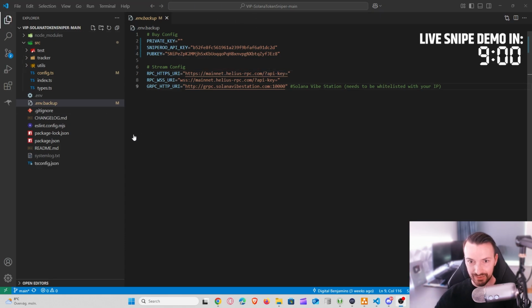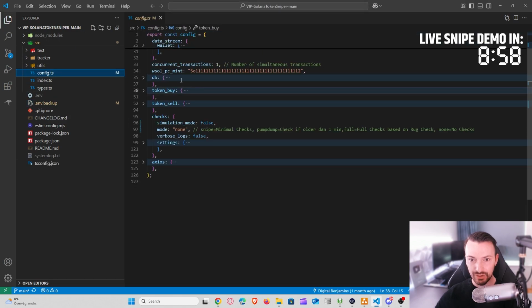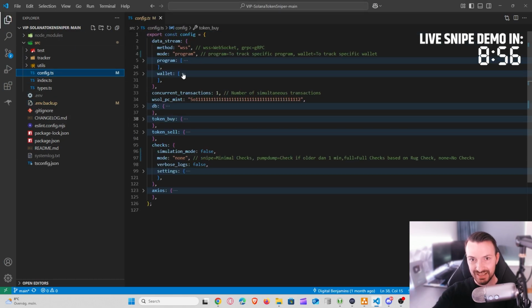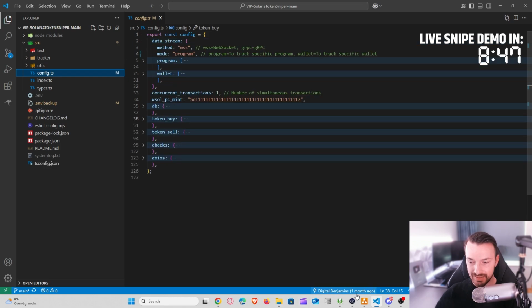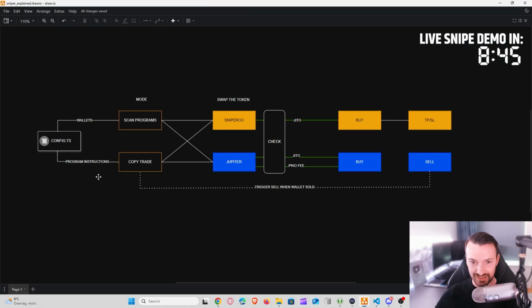Once we have edited our environment file, you can go to the configuration file. And this is where you specify all the configurations on how you want the Sniper to behave. And the first thing that we see here is the data stream. And that's the first part that I talked about. The stream, the mode, the token streams that come in that we potentially want to snipe.